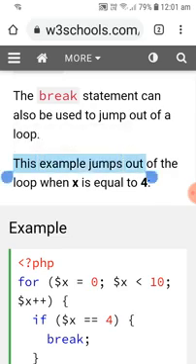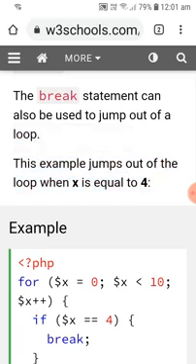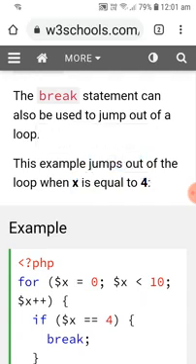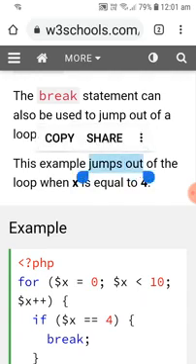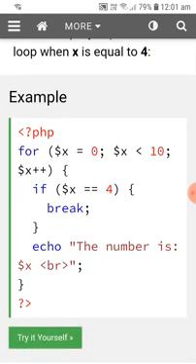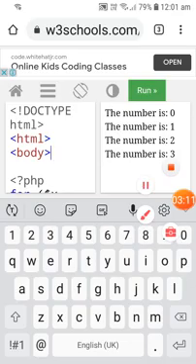Now this example jumps out of a loop when x is equal to 4. When the value of x becomes 4, the loop will exit. That means your statement will be out of the loop. Your break statement will bring you out of the present for loop. Let us see the example of it. The example is given over here.